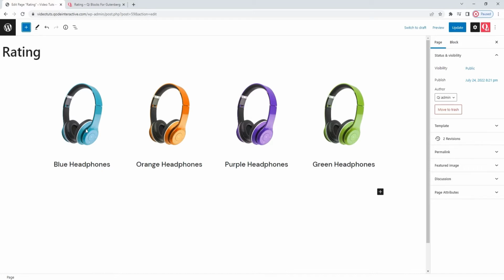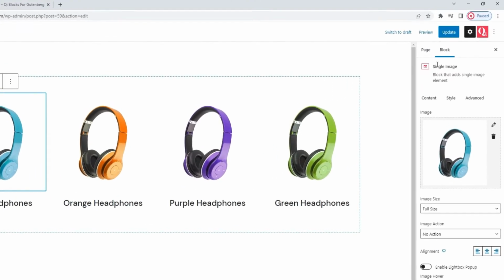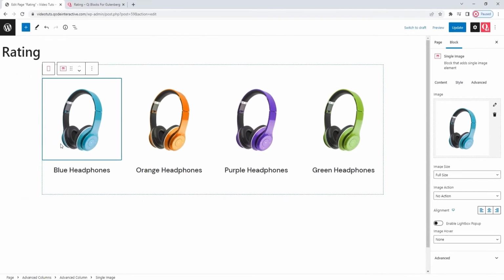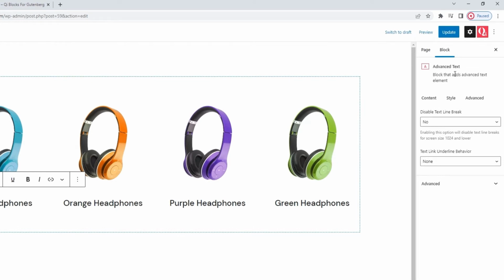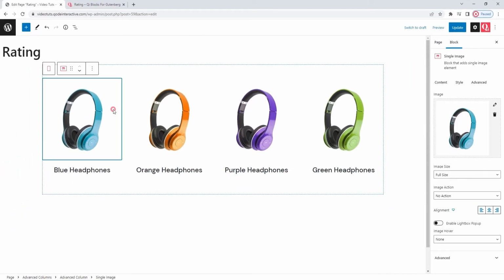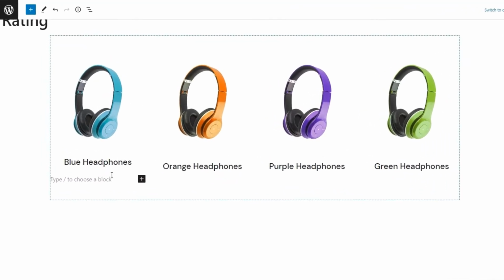That structure involves the use of an image. I added this using the single image block, another one of the blocks in the Key Blocks for Gutenberg collection. Then I added this title using the advanced text block, also from Key Blocks. So I have the image, then the text, and now I'll just press enter on my keyboard, and there, I've made room for a new block.